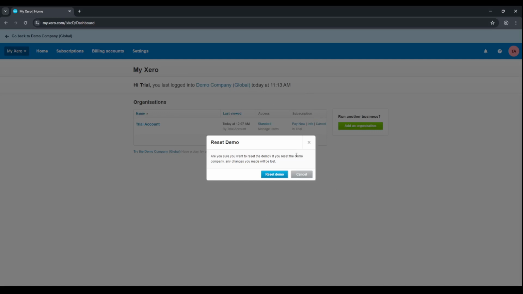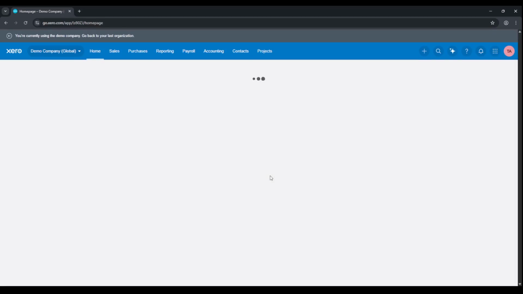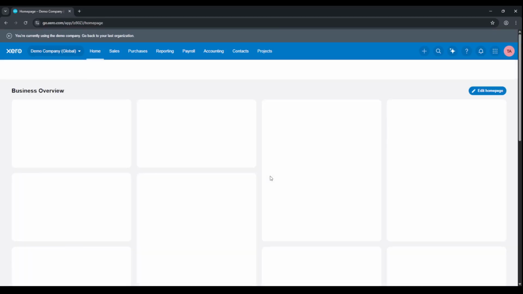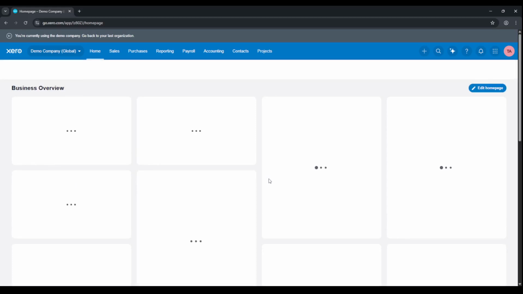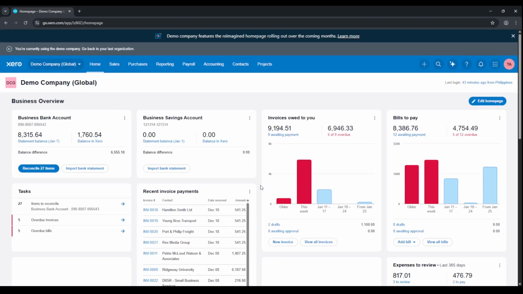To complete the process, click Reset Demo. Xero may display a brief message letting you know what will happen. Go ahead and proceed to finalize the reset. The system will clear your changes and restore the sample contacts, accounts, invoices, bills, and reports back to their original out-of-the-box state. After a short moment, you'll be back in the demo environment with fresh data, ready to explore features, rehearse processes, or teach teammates without worry.